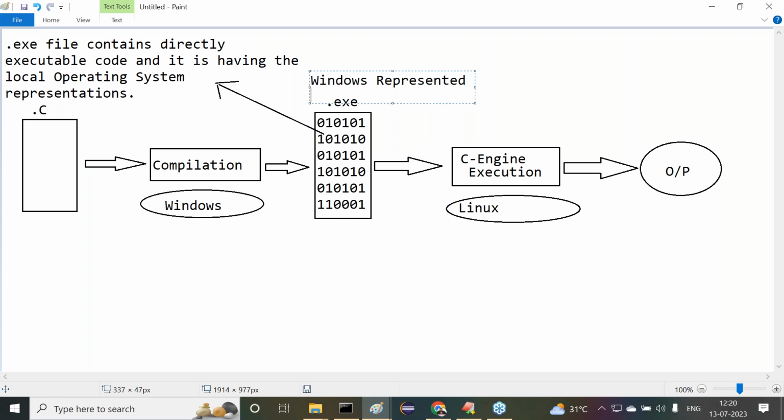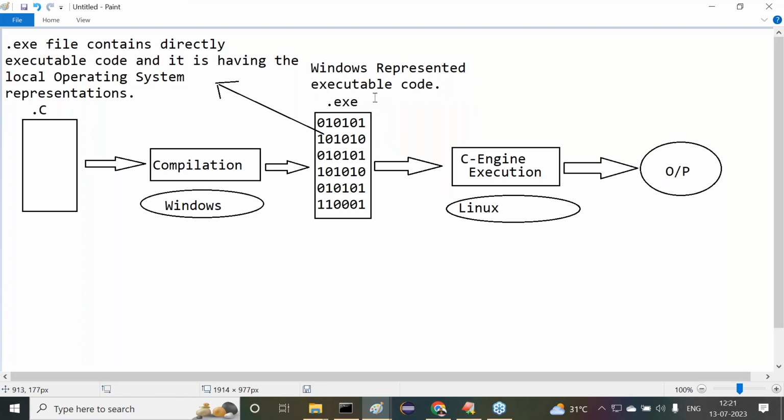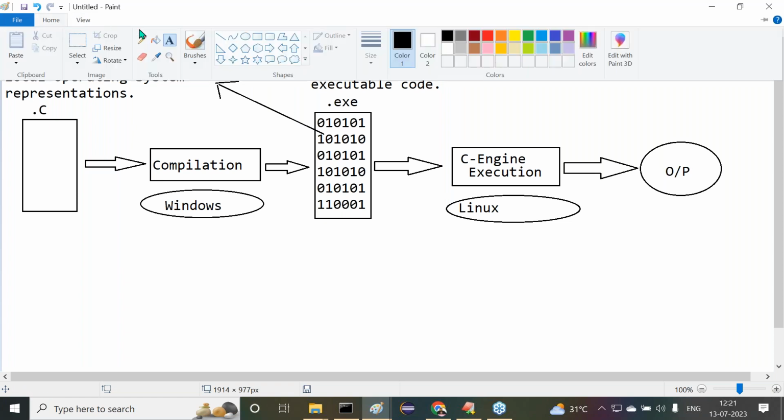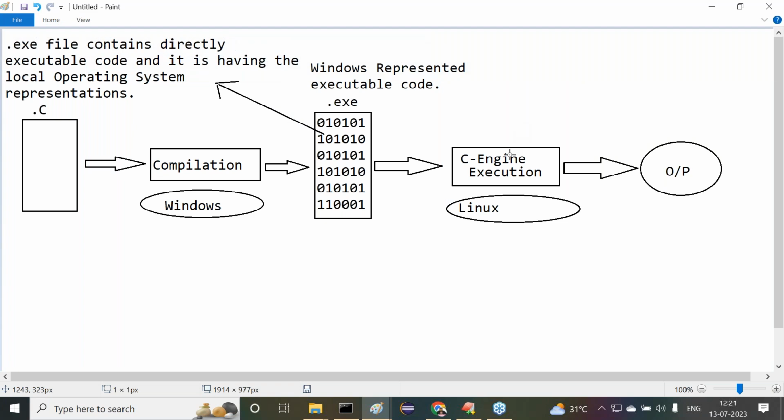Windows represented executable code. This is exactly what Windows represented executable code. Now, come again. The C engine is installed on top of what operating system? Linux represented code. That's okay, fine. So this C engine is installed on top of Linux.